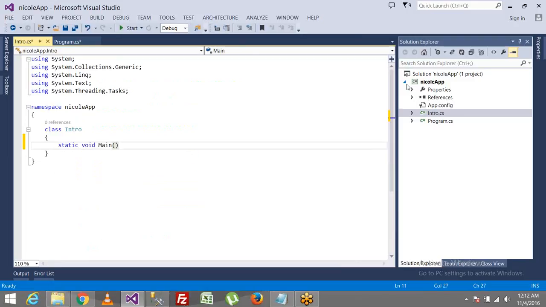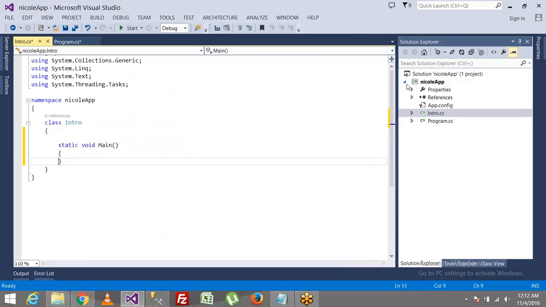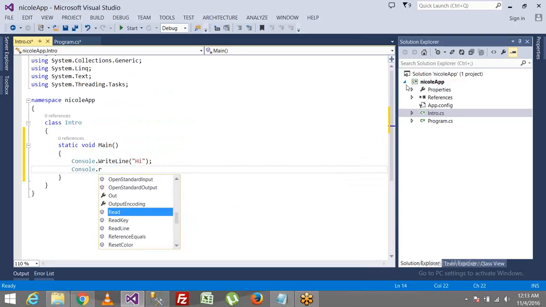Static void Main. Make sure the main method signature is always the same: always static void, then Main. M should be capital. Don't forget, otherwise it will not be treated as a main method. Now I want to print some message here: Hi. Now, to keep the screen from closing, use Console.Read here.